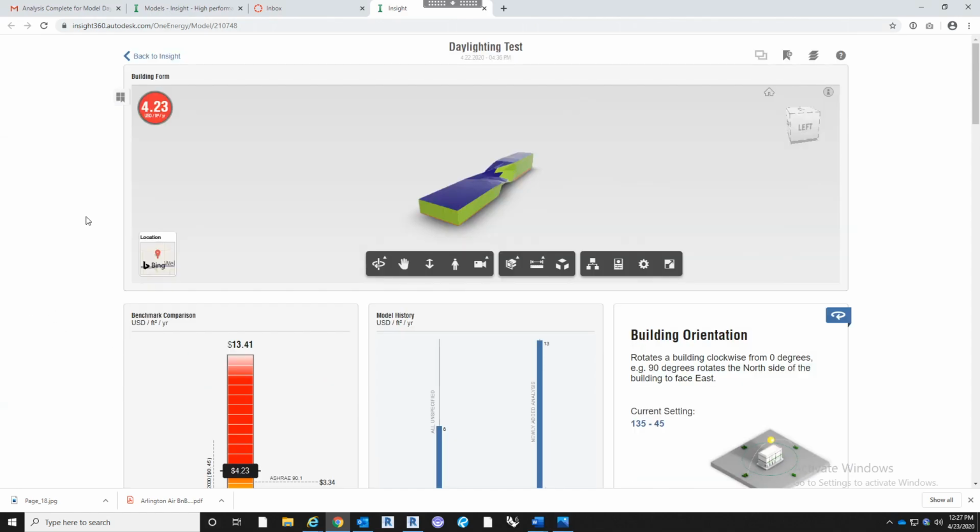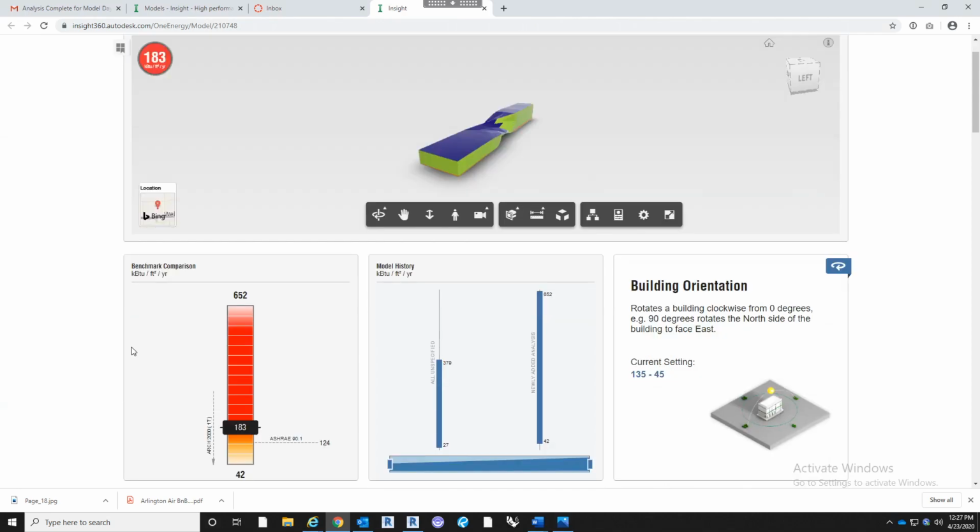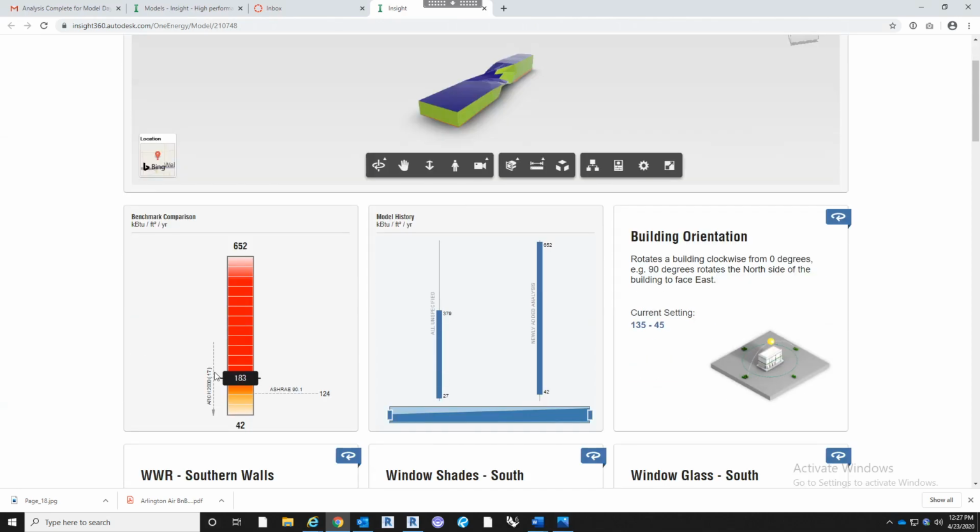And right now we're on how much money it's going to cost per square foot per year. If we go in and click this button up here, it's going to change to the EUI, which is the amount of energy it outputs per year per square foot. ASHRAE is 124. The 2030 target is actually 17, so it's pretty significant. And right now, as a base, we are at 183.